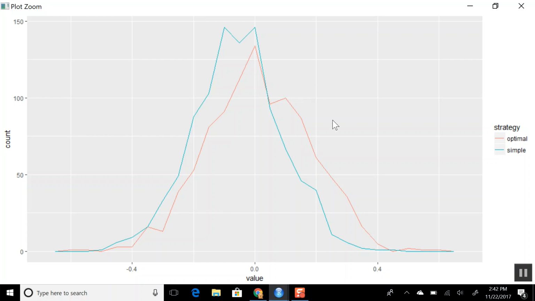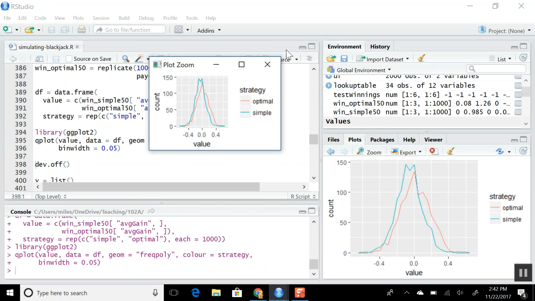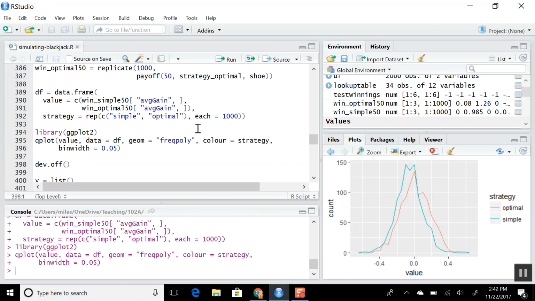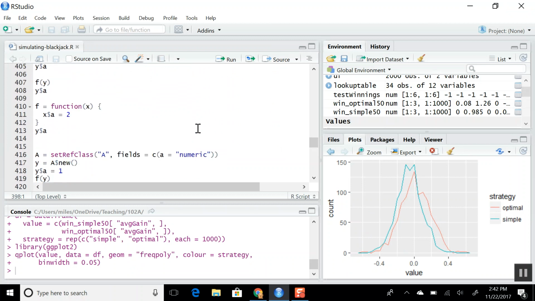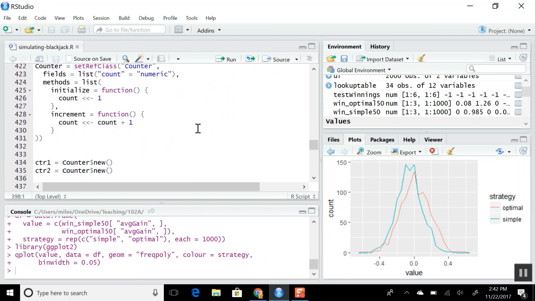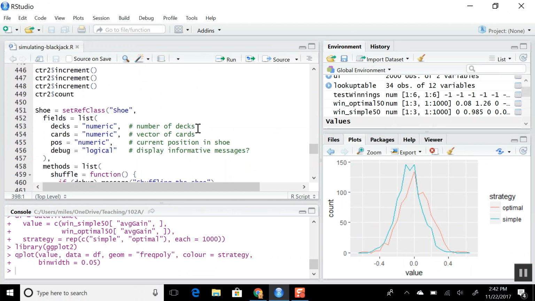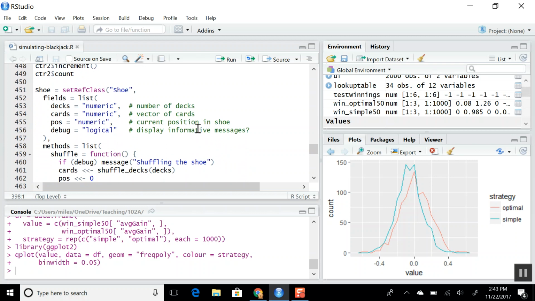And we see with the optimal strategy, we get slightly better performance than with the simple strategy, where the center is a little bit negative, and with the optimal, maybe it's less so. Okay, but that's just one picture there. Okay, this is all just code that Hadley uses to explain how some reference classes go.